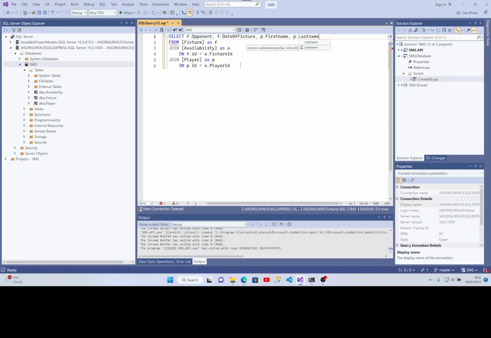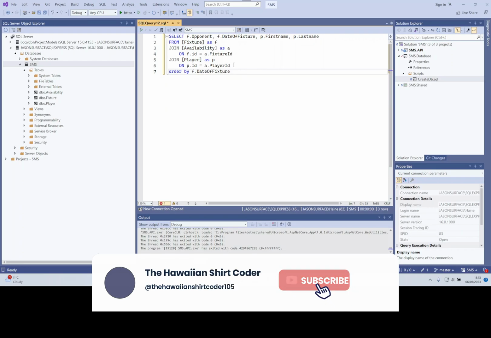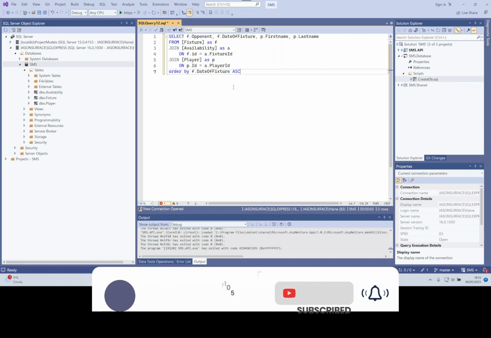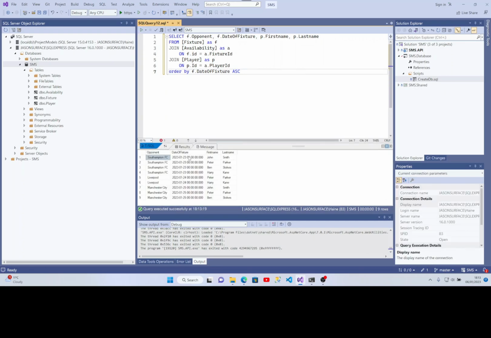And what we will finally do is order it as well. So we go order by f dot date fixture ascending, and that will give us the upcoming fixture first. So let's just run this, and there you go.